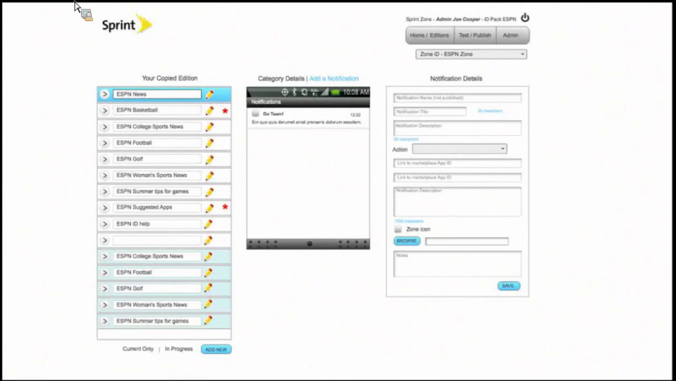Well, this is for Sprint Zone. So Sprint Zone has categories, and inside of each category it has features. And so like ESPN basketball, for instance, it could be inside of that category. It could talk about KU basketball. It could talk about Duke. Whatever.